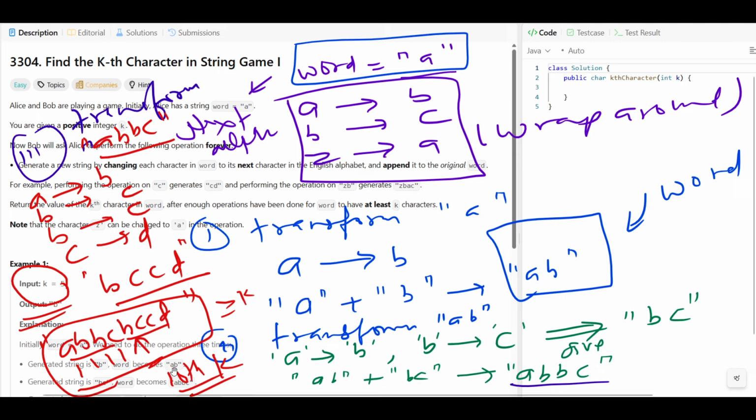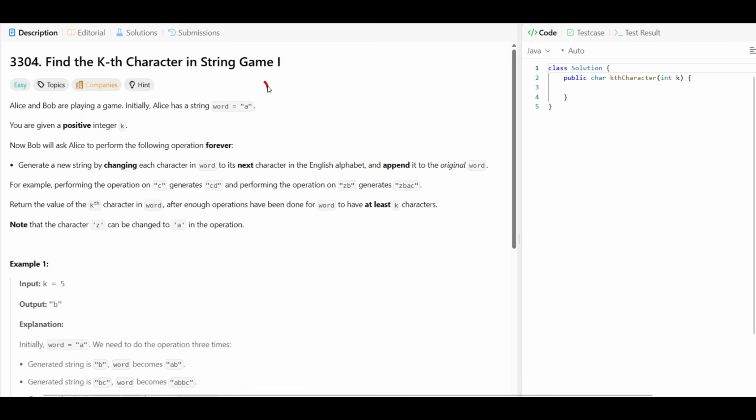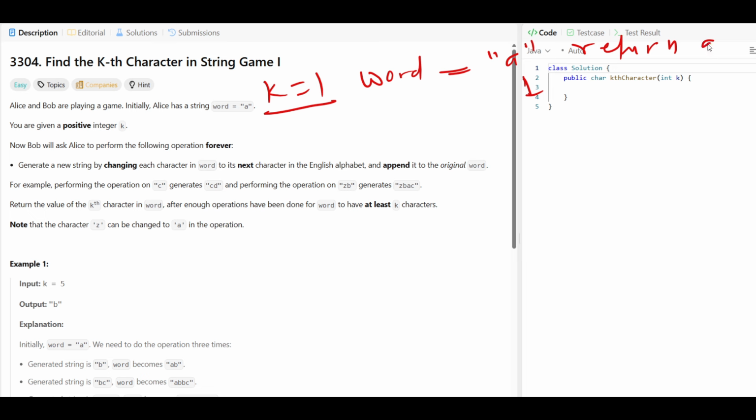Let's see what the question is saying. Let's suppose k is given as 1, and the word we have been given is initially a. It means if k is 1, we do not need to perform any transformation. Just return from the original one. So k at 1 is 1, and the answer is a. Let's suppose k equal to 2.